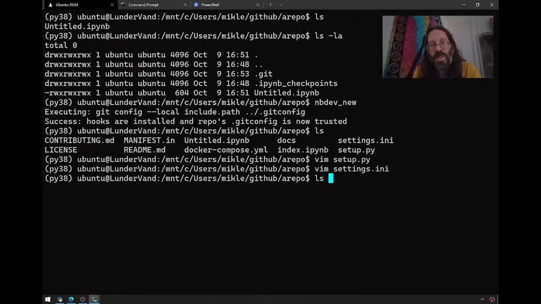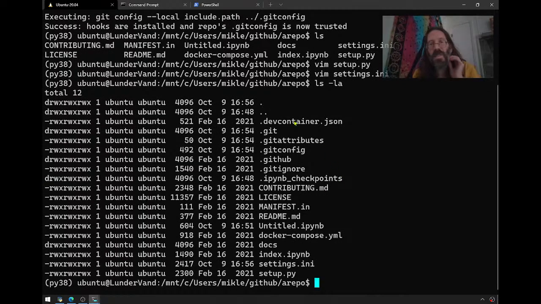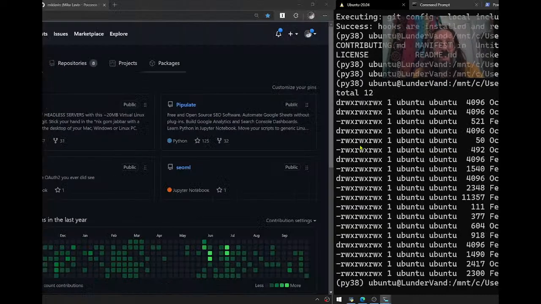Before I clear it, let's do an ls -la to see the invisibles, right? Look how many more invisibles are in there. There's devcontainer.json, git attributes, git config, GitHub, a git ignore file. Those are all new. So, in short, there are a heck of a lot of files that nbdev new puts into place.